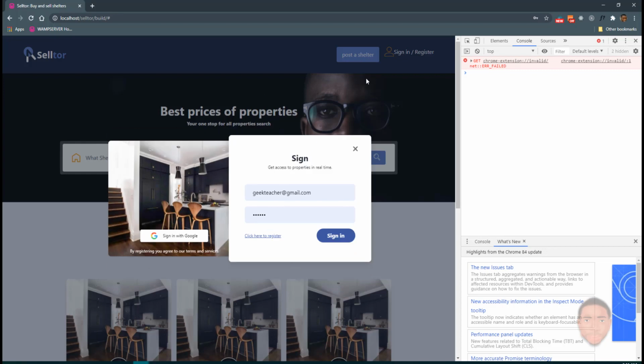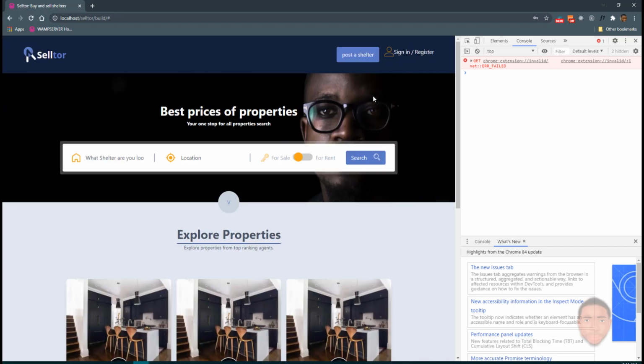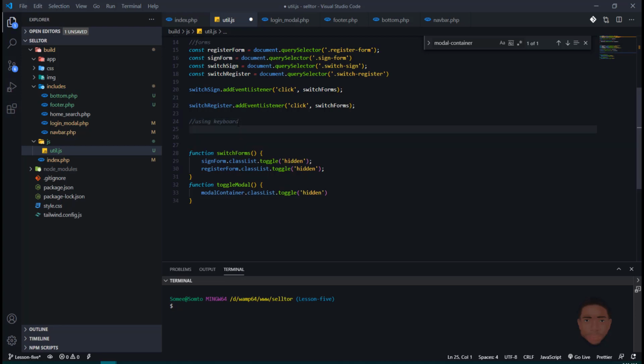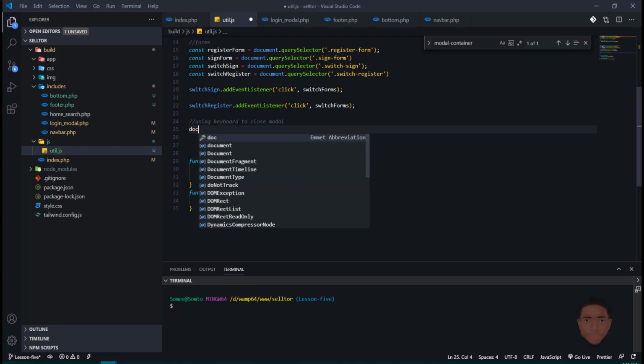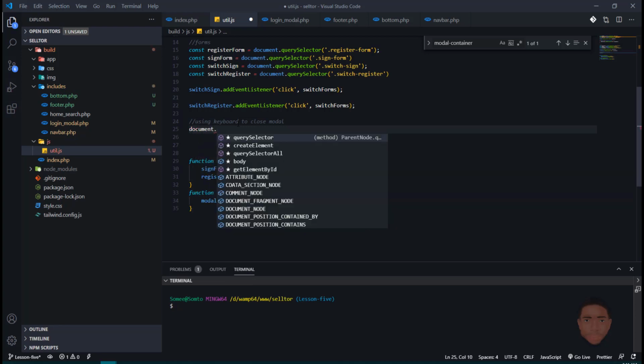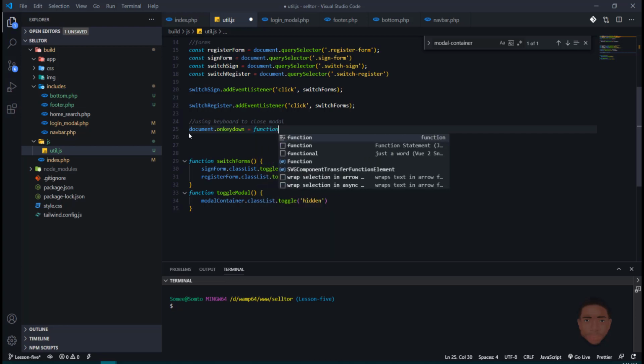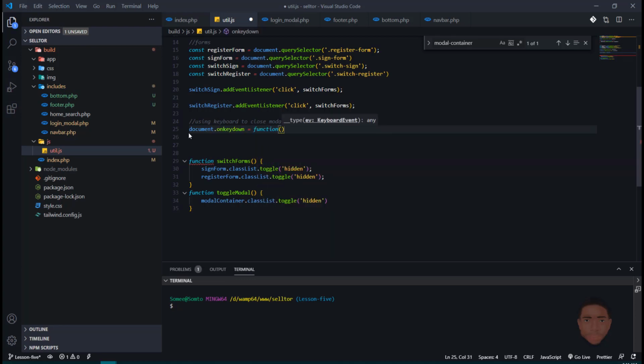So the last thing I'll add for this is for us to be able to use our escape key to close the modal. So I'm just going to say using keyboard to close the modal. Okay, so I'll just watch on the document level. I just want to watch for when the key down, and I'll just pass a function. So when the key down is pressed, I want to watch for something, and on this function to fire.